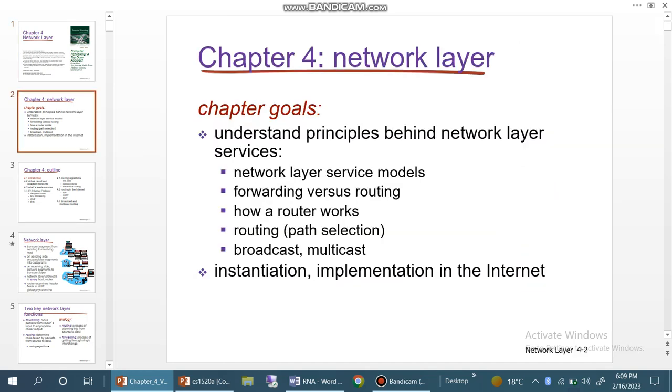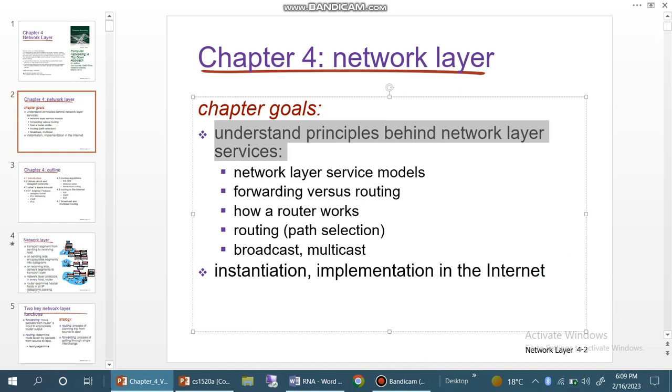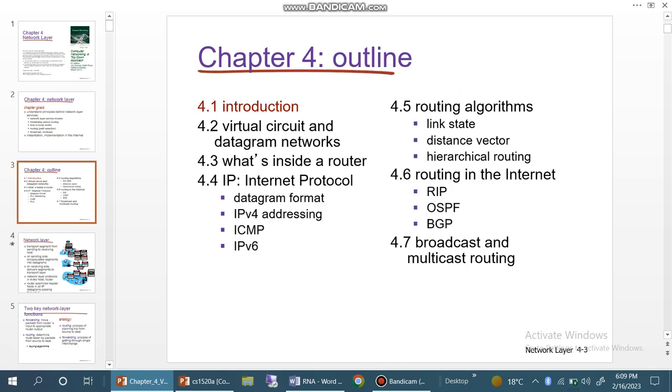You can see here chapter 4, Network Layer. The chapter goals: understand the principles behind network layer services, models, forwarding versus routing, how a router works, routing, and broadcast and multicast, instantiation and implementation in the network.